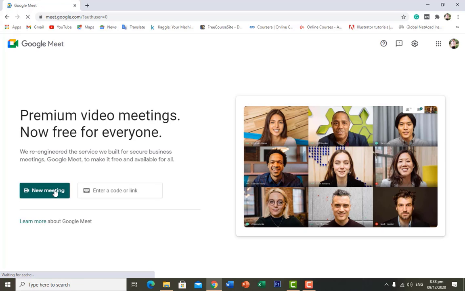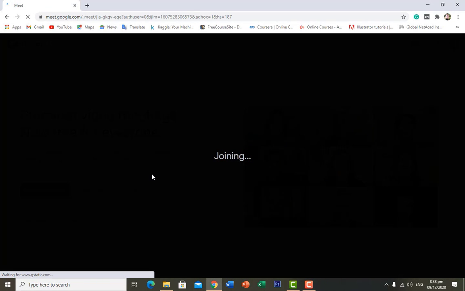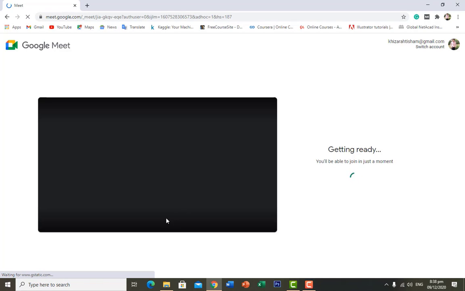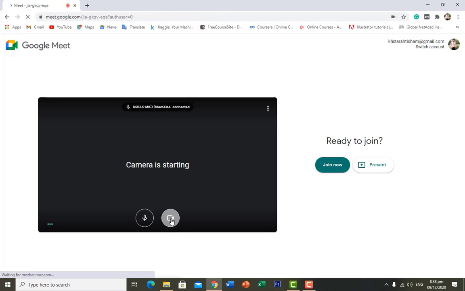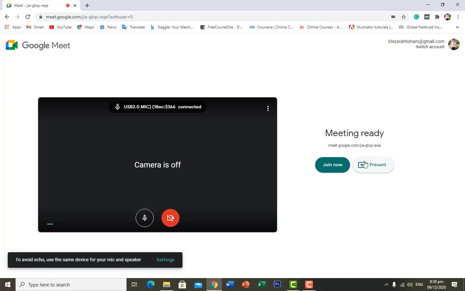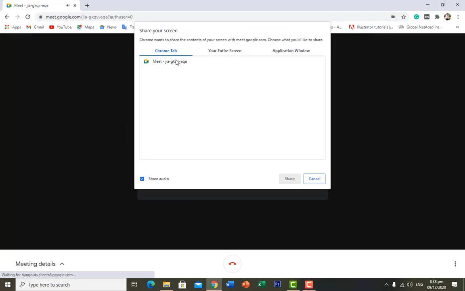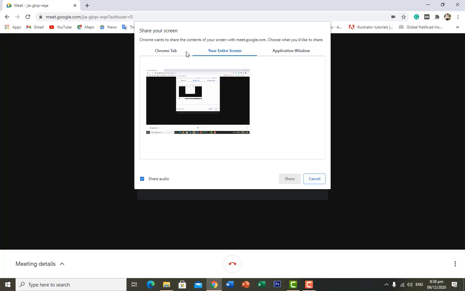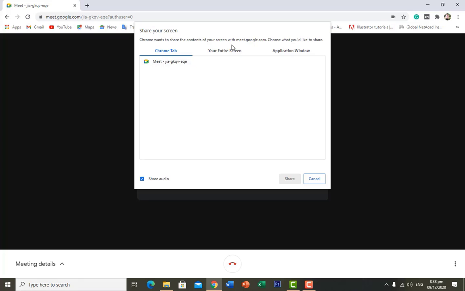Now new meeting and start an instant meeting. It is the same as we joined the meeting earlier. If you want to present anything, you can click on present. When you click on present, it will ask if you want to share your Chrome tab, your entire screen, or your application window. If you want to show your entire screen, you can click on this. If you want to show your Chrome tab, you can click on this.